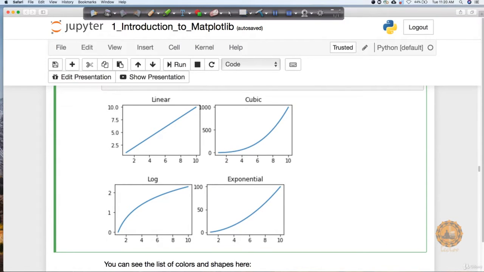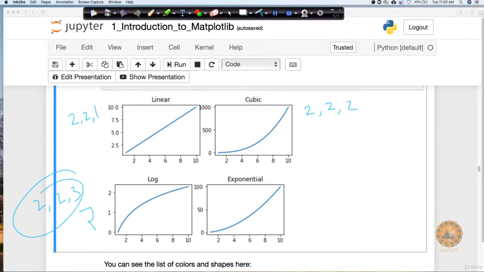So what you should say, my question is, now this is 2 comma 2 comma 1, this is 2 comma 2 comma 2, but what about this? Should I say 2 comma 2 comma 3? No, you can't say this.